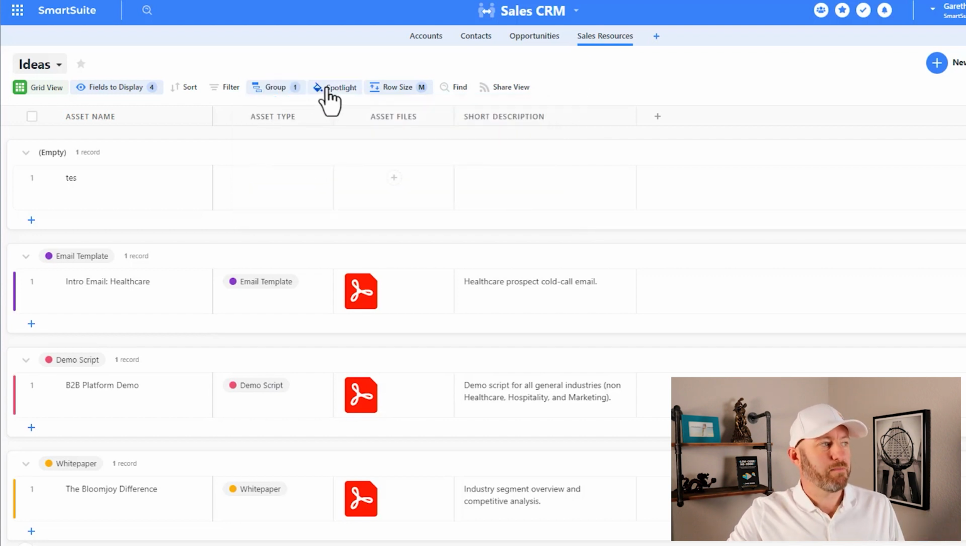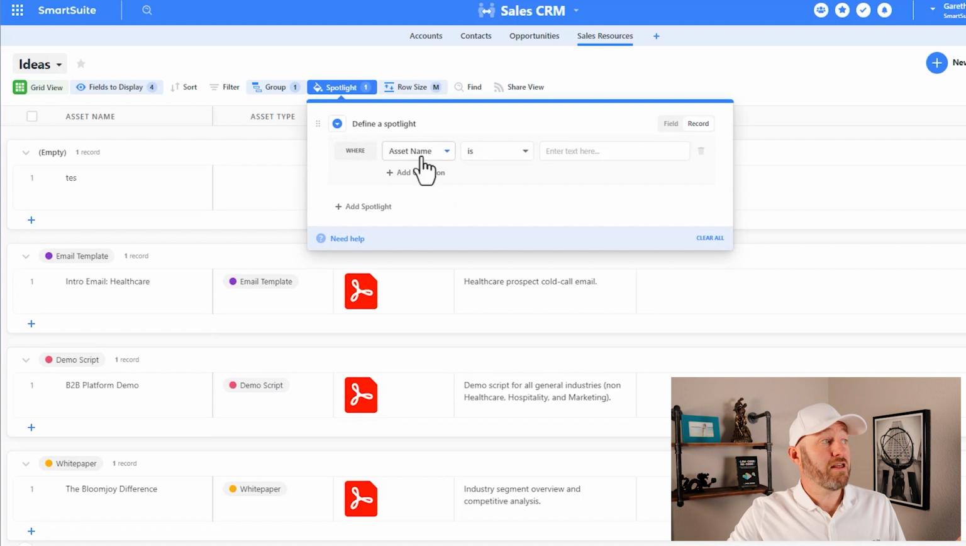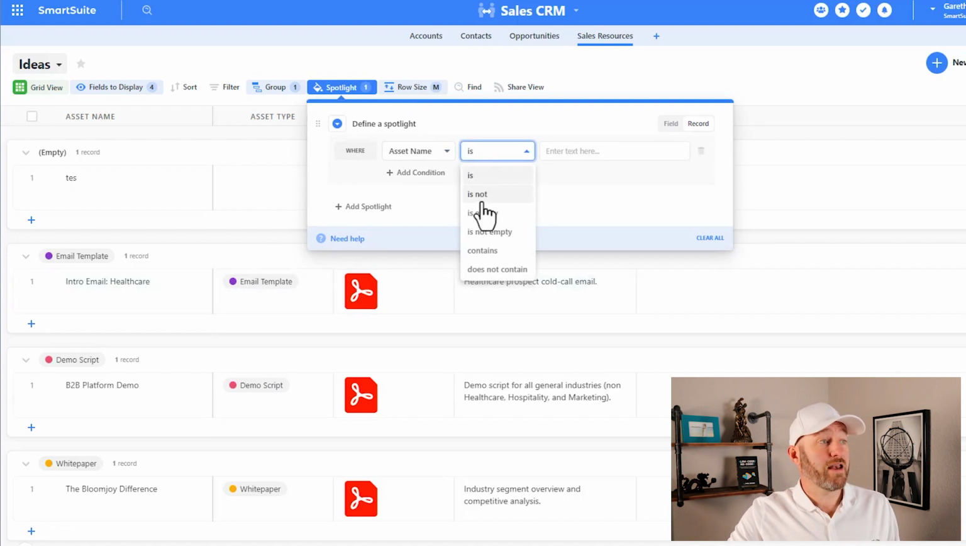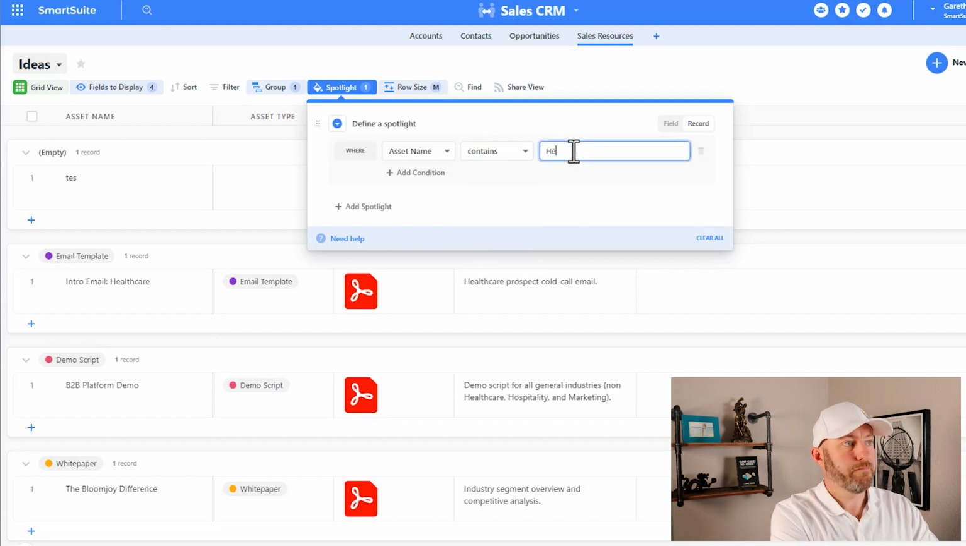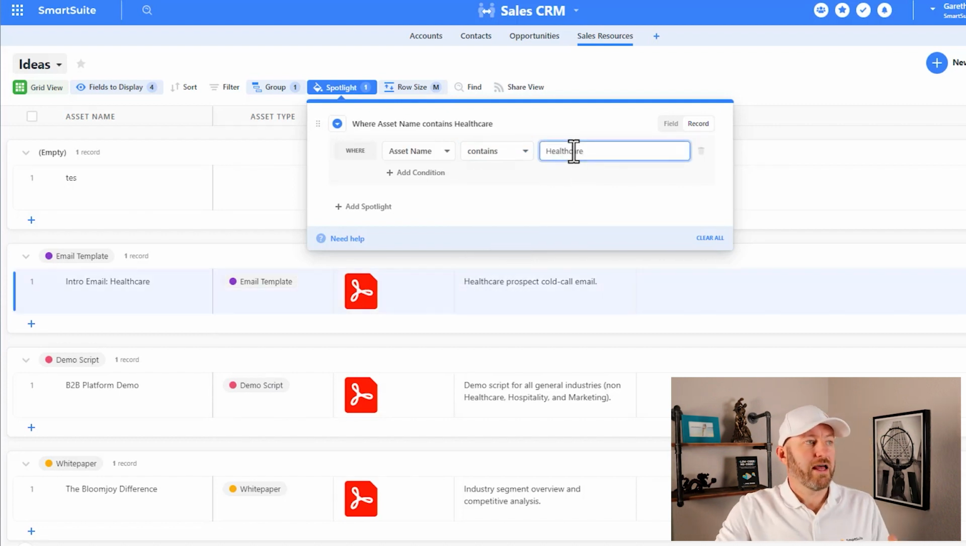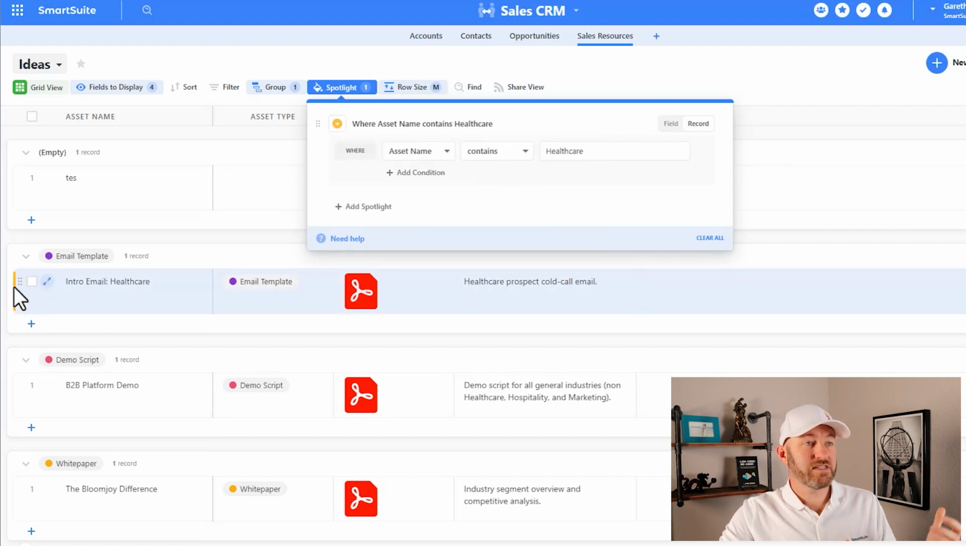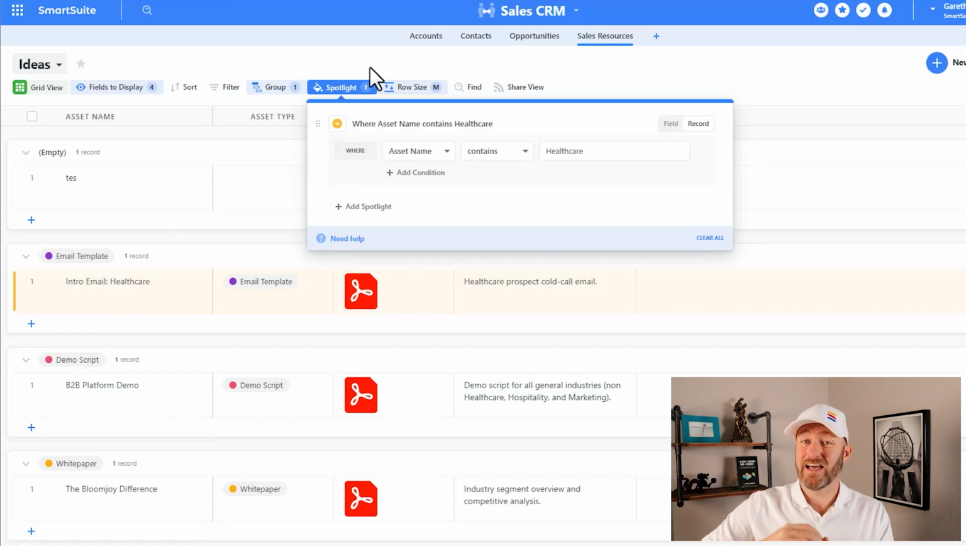We can also apply a spotlight. So maybe I want to bring anything where the name contains healthcare. So I'll bring that in here. I'll say anywhere where you see the name healthcare, and I might apply yellow to that. And you see now this little yellow is applying here to this entire row or record because of the fact that it meets that condition. So spotlight's a way to kind of highlight certain things inside of your views as well.